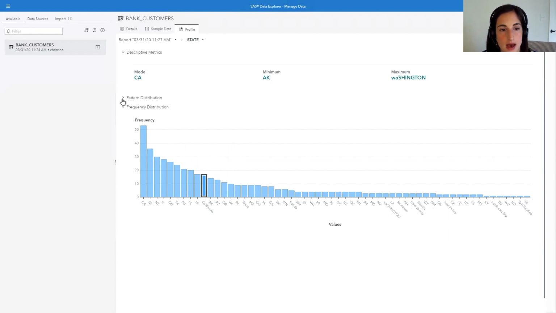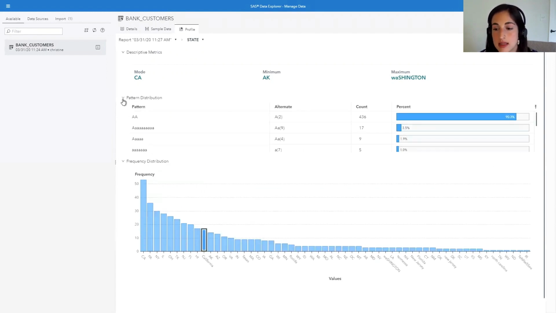We can also look at pattern distribution. Again, we can already see this from the frequency distribution, but a lot of entries are written as capital two-character entries, but then we also have entries that are written out in the long form, like California written out. So we're going to need to do some standardizing. Okay, so that's just for that individual column.